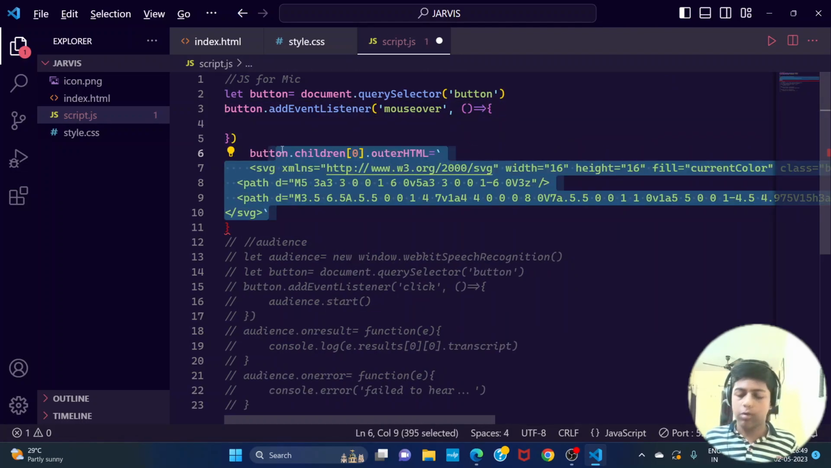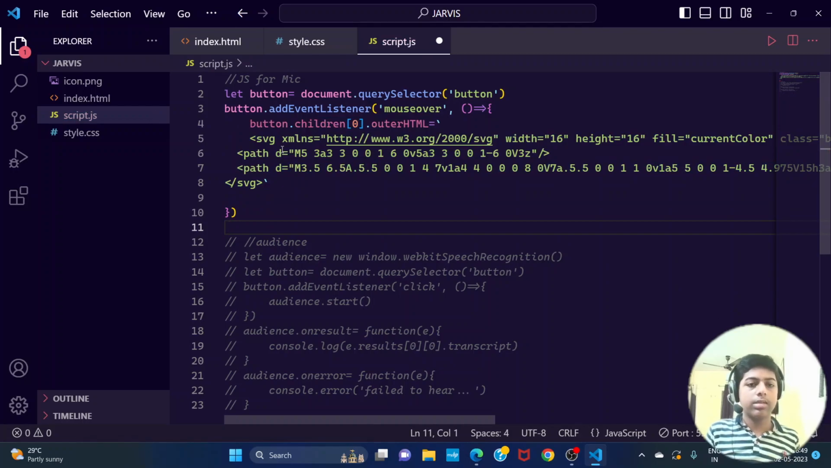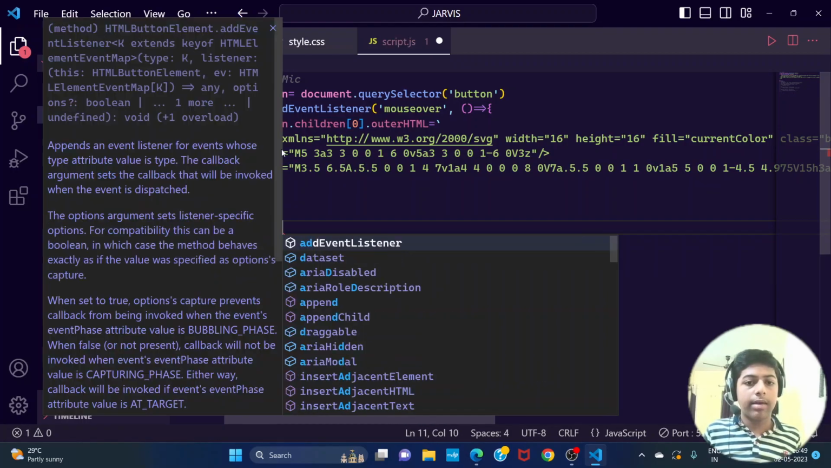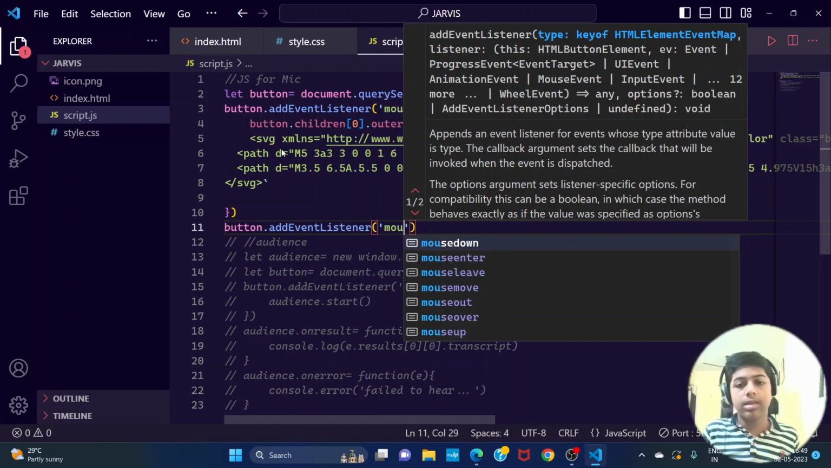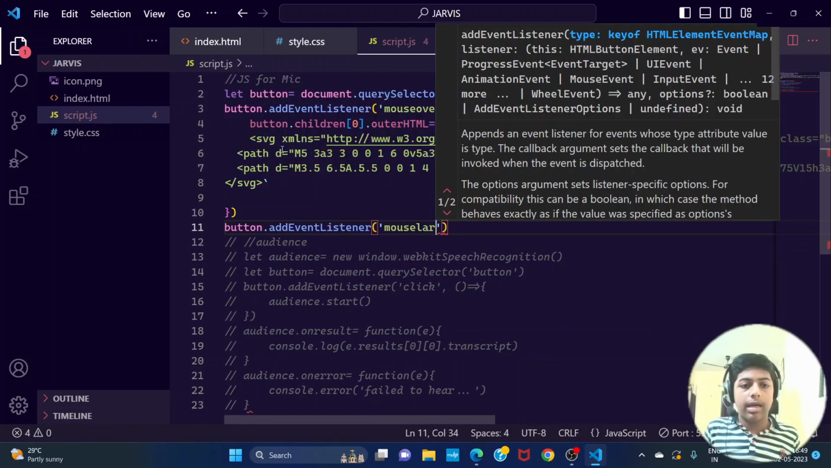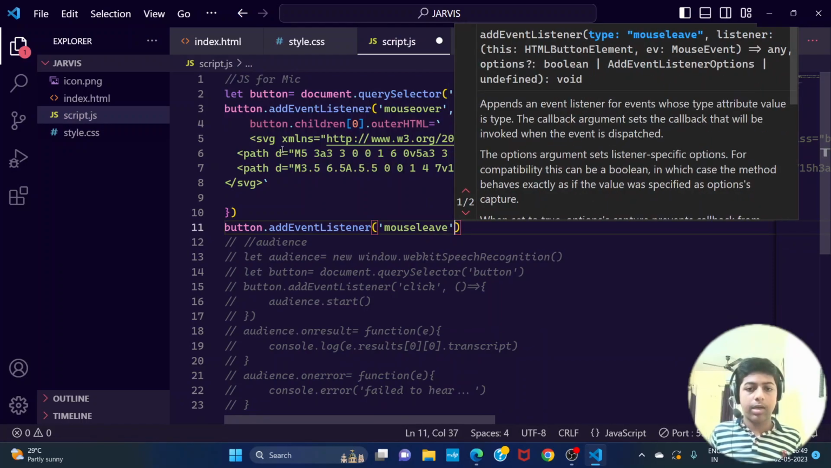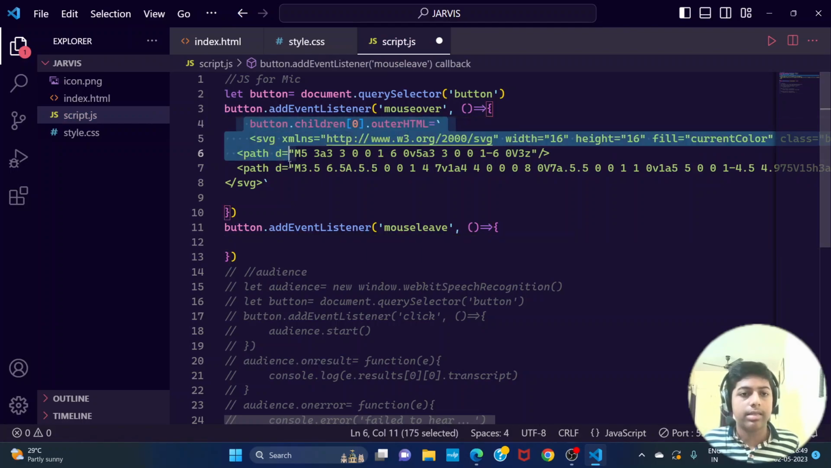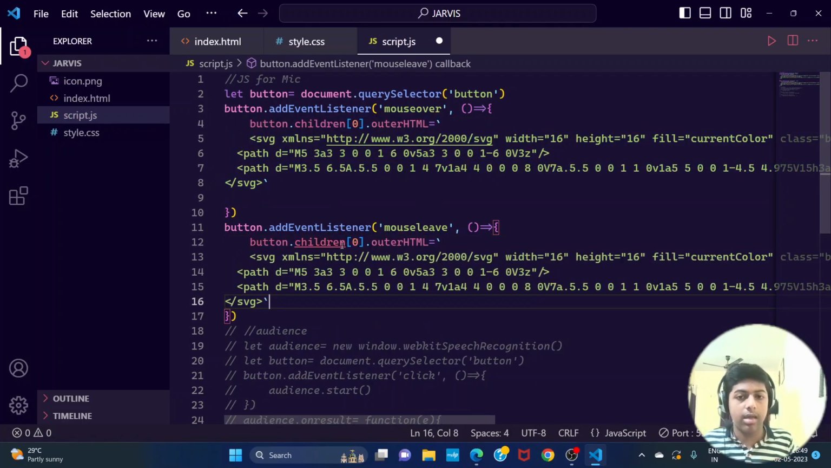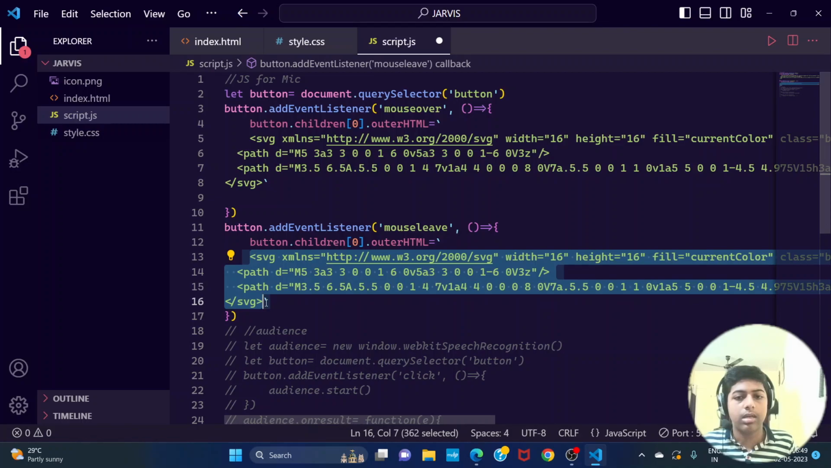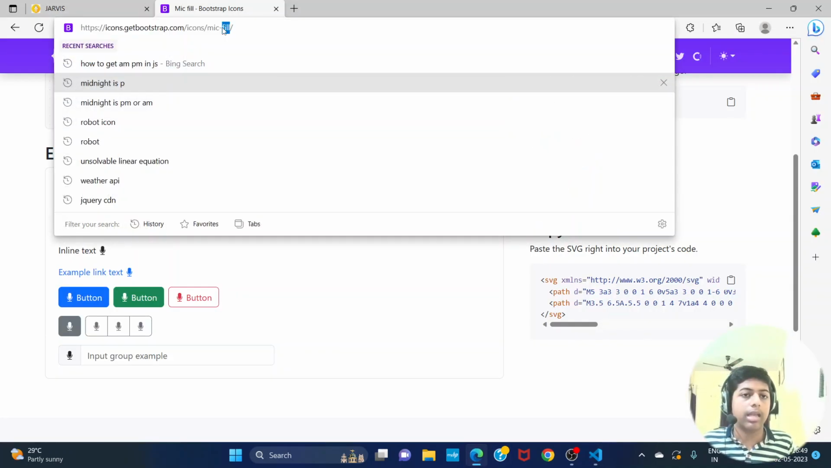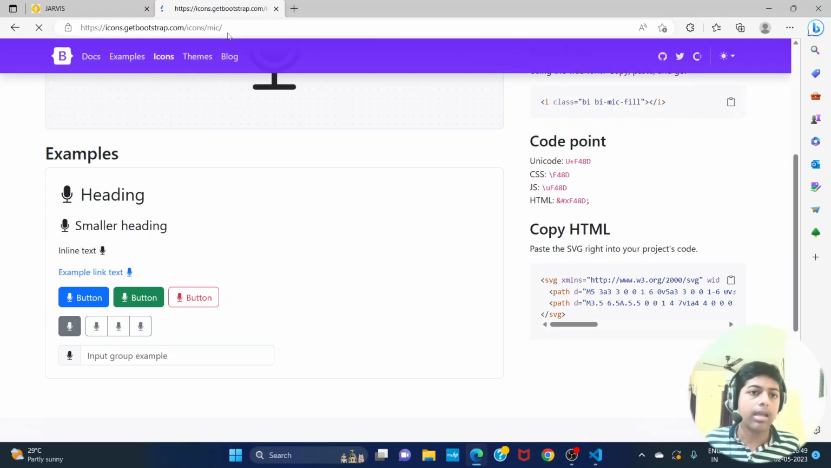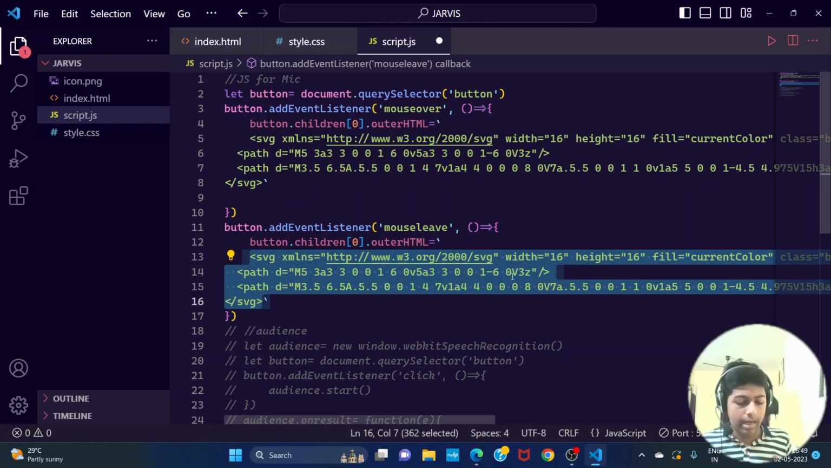Now inside this we are going to do it like that. After that, button dot add event listener: suppose someone leaves the mouse, so mouse leave, and after someone leaves the mouse here, we are going to run a callback that will do the opposite. Let's copy this, paste it here, and change it to the mic. Let's copy the svg here, go here and paste it.